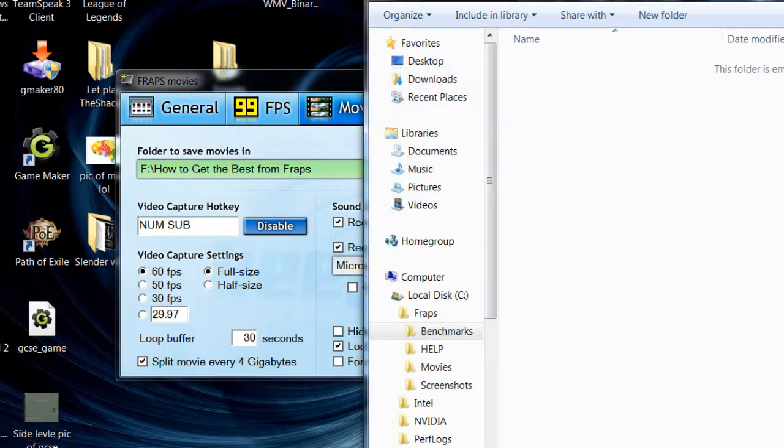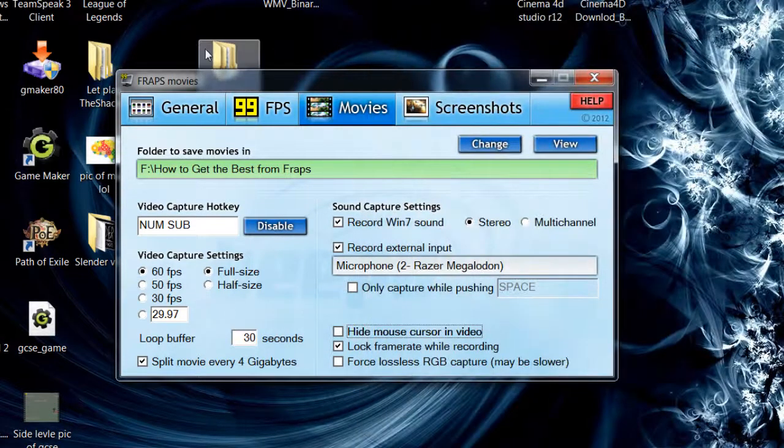And yeah, so I just clicked on view and it shows me where I saved my benchmarking. As you can see, this folder is empty because I don't do benchmarking. Anyway, let's move on to the movie tab. The movie tab basically tells you where I save it.